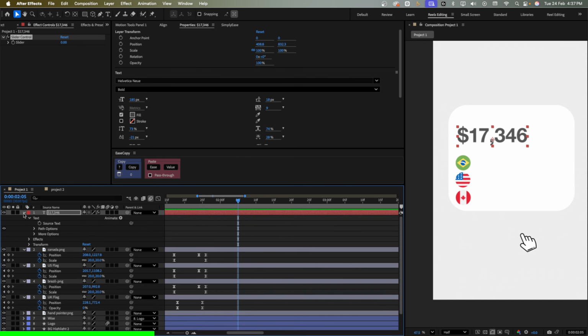Now let's go to a drop down. In Text, in the source text, you will find this Pickwick. All you need to do is take this and connect it to the slider over here. See, immediately the number becomes 0, but it doesn't really matter. I'm going to give you a quick expression which you can use every time you have to create a number counter.